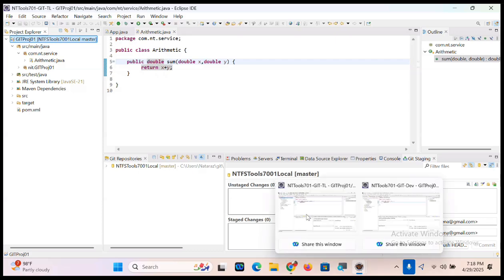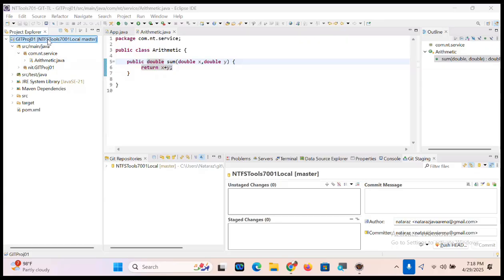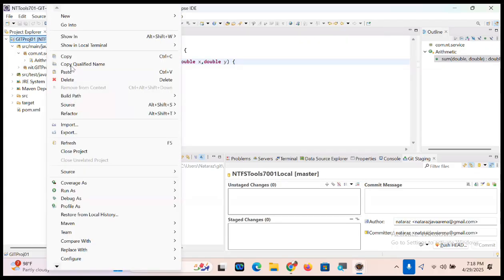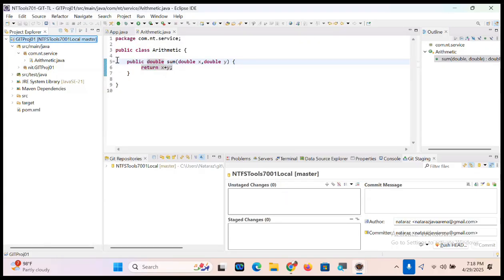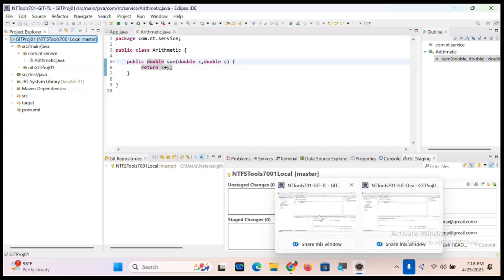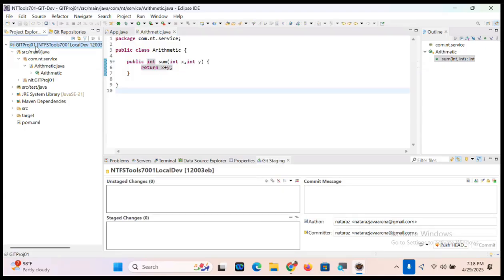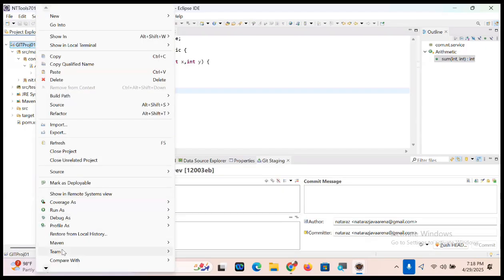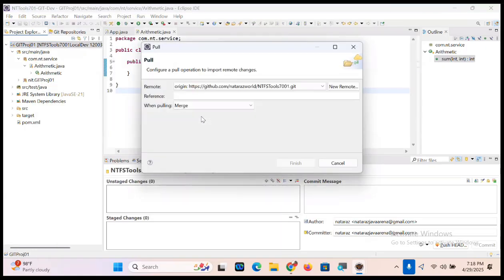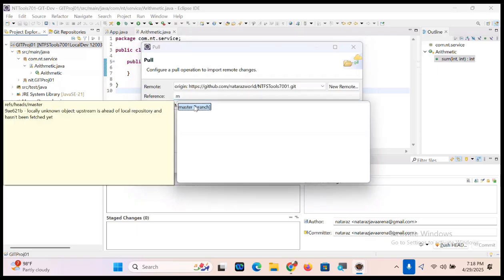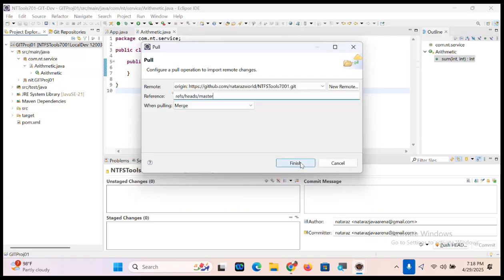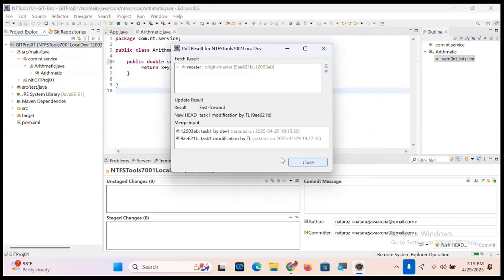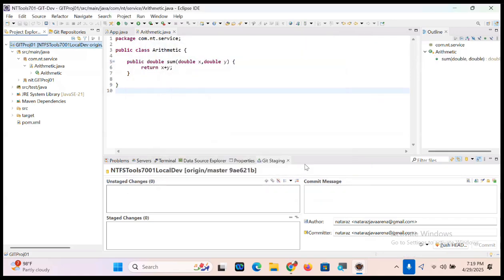Okay, go to the developer now. Developer also, it is up to date. Huh? No, am I in developer or TL only? One minute. Developer. Okay. So here, what is the one I have to do, guys? Team. Here, the pull option. Reference, master. Which one do you want to get? This one. Yes. Is the modification reflecting or not there?